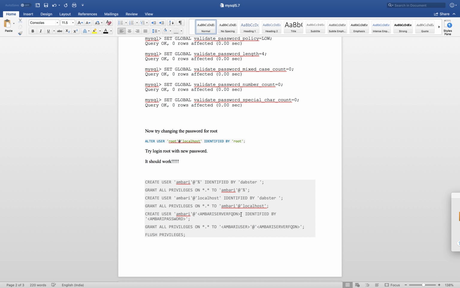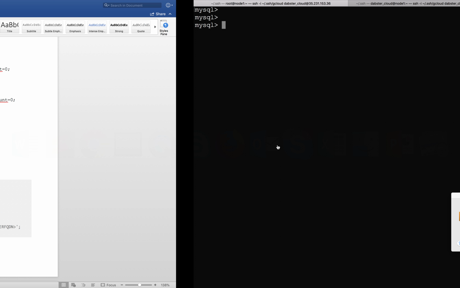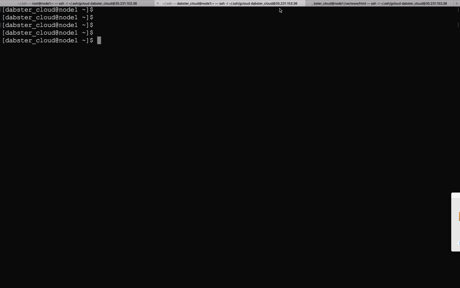Okay, so the FQDN of my current machine. hostname -f, here I will find my hostname.